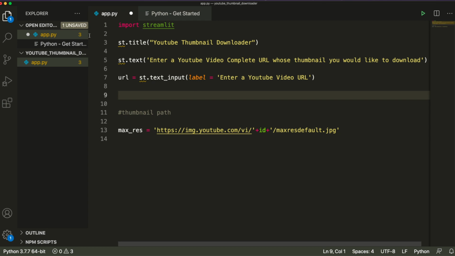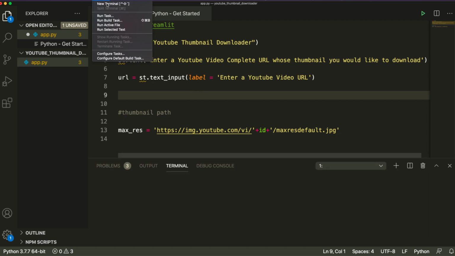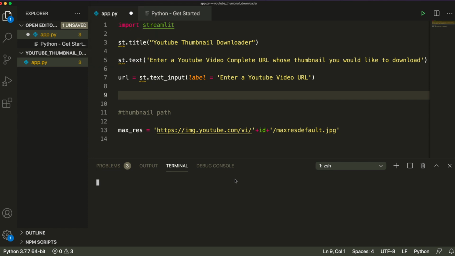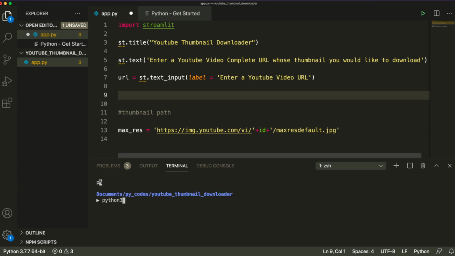In my new terminal, I'm going to invoke Python to show you actually what I mean by that. Okay, Python 3.